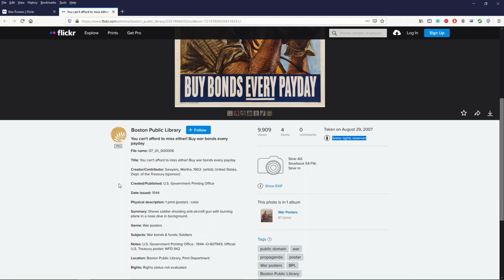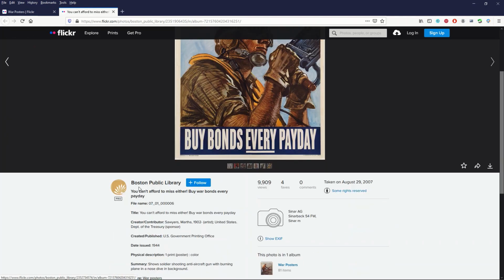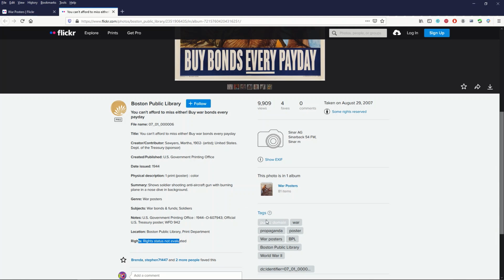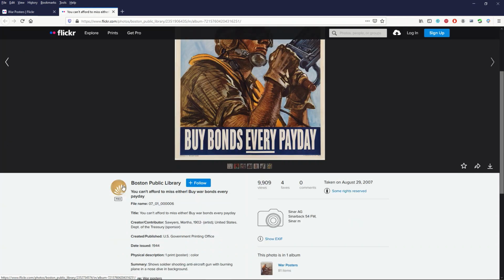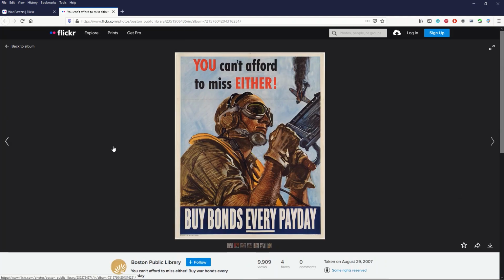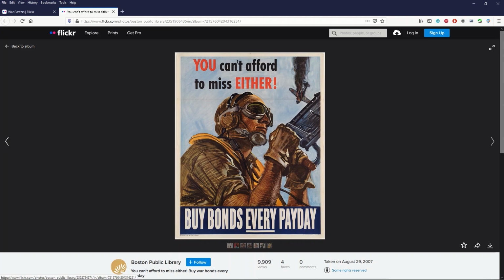So again, as always, I throw out the disclaimer, you want to check the rights on these, but these are public domain posters in general. So you just scroll on down here and you can see here, it says rights status not evaluated. I wouldn't freak out about that because it does say it's in the public domain. There's a tag on here. I'm not saying that's the be all end all, but this is the Boston Public Library's site, and they are saying it's a government printing office. So I would be shocked if anyone were to ever come after you and say that this is a trademarked issue. This is a public domain photograph or illustration.